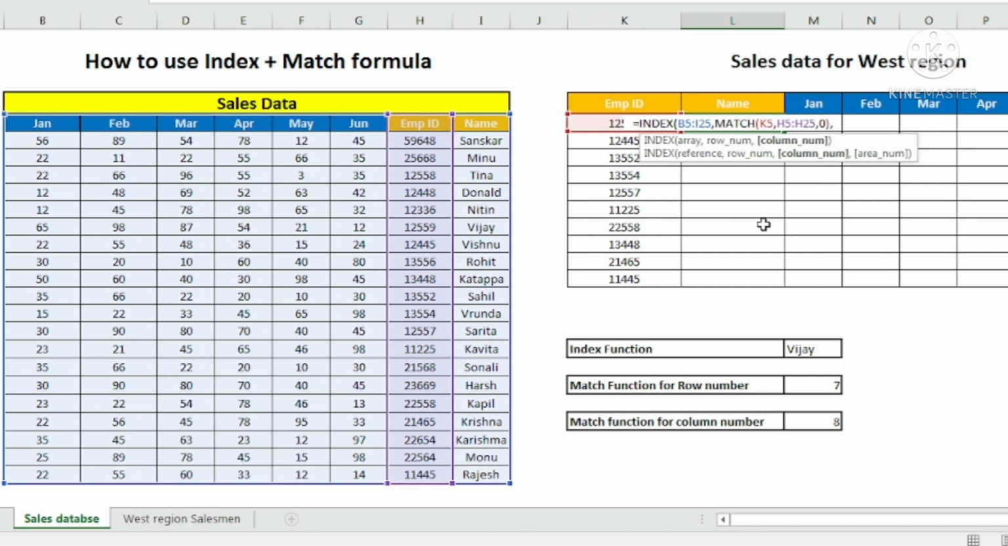So comma, what is it asking then? It is asking for a column number. A column number for name we want to extract. Okay, the column number for name is 1 2 3 4 5 6 7 8. I can give it 8 and it will give me the correct value, but because I want to copy the formula for the rest of the table, I will be using a match function again to give the index function the corresponding column number for the name column. The name column is number 8.